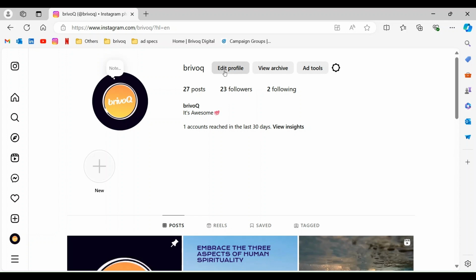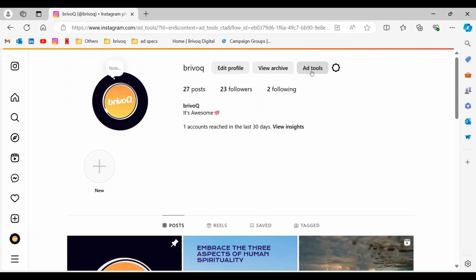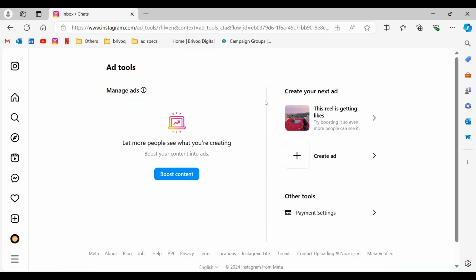At the top, you can see edit profile, view archive and add tools. Once I click on add tools, you see there is an option to manage ads and boost content. So Instagram allows you to boost your posts and videos. If you want to promote, if you want to do advertising, you need to create a post first and then you need to boost it. Directly also you can create an ad. So here we have the option of create ad. First let's do boost content.